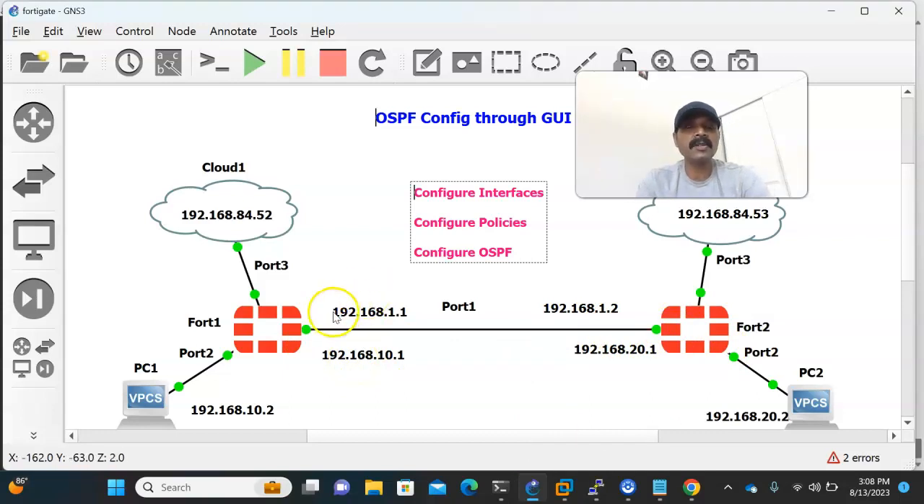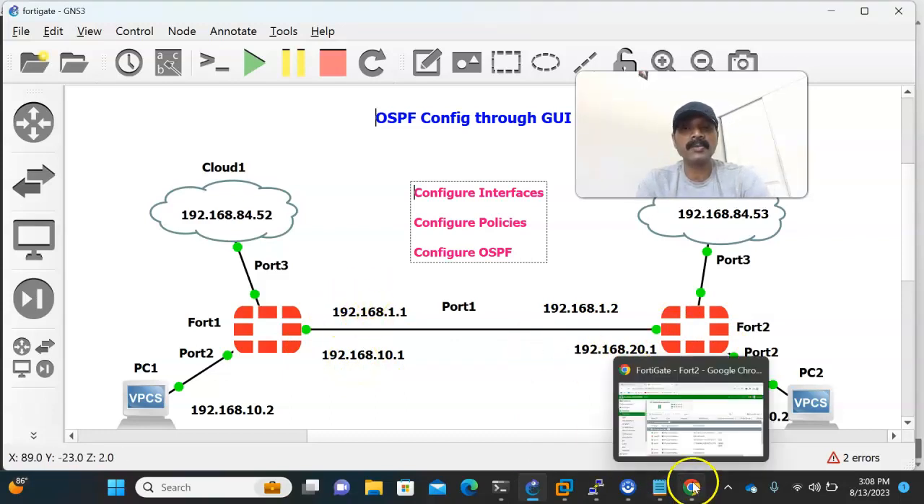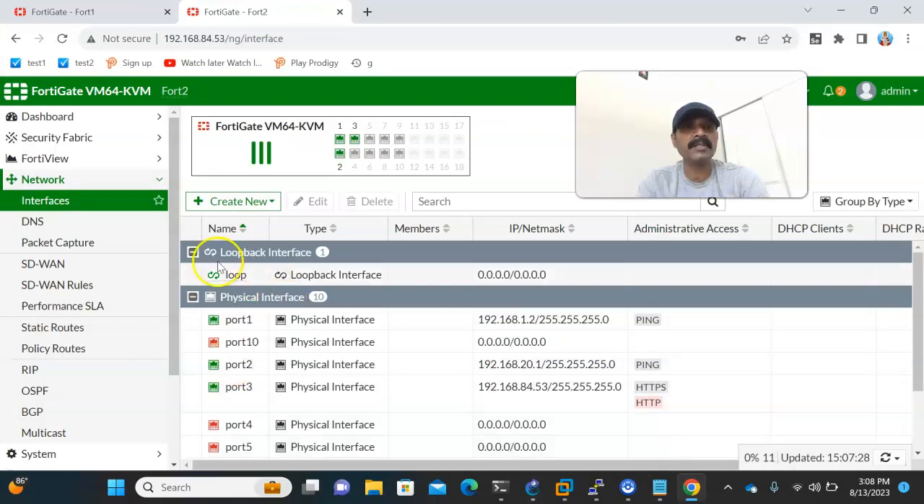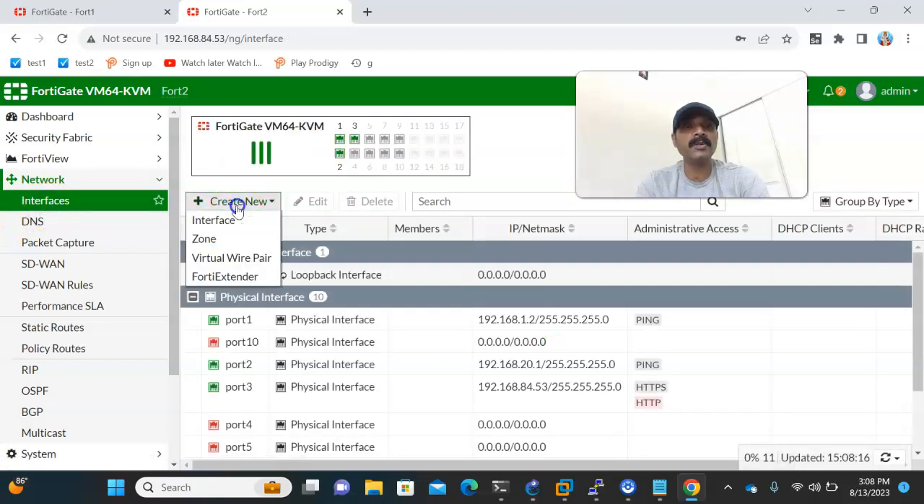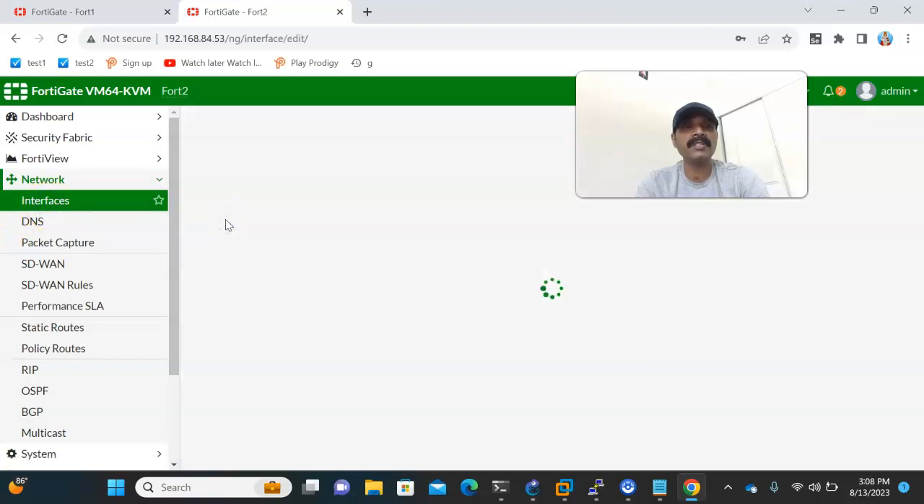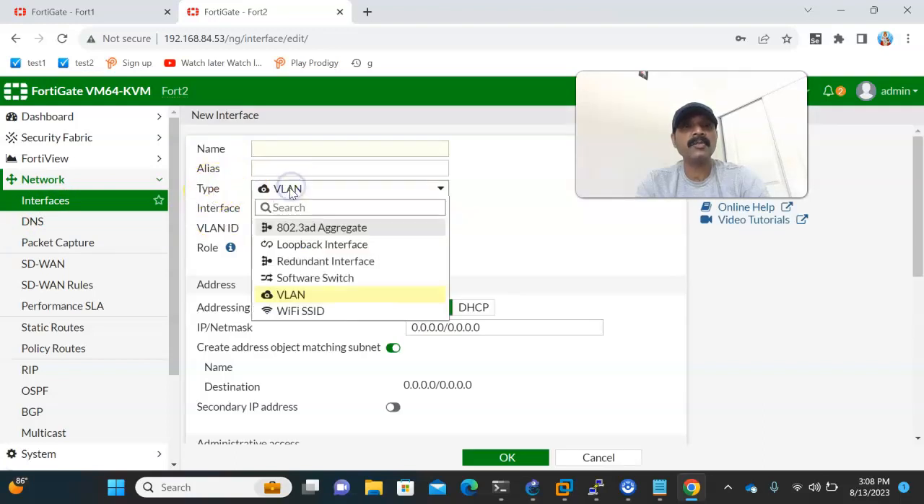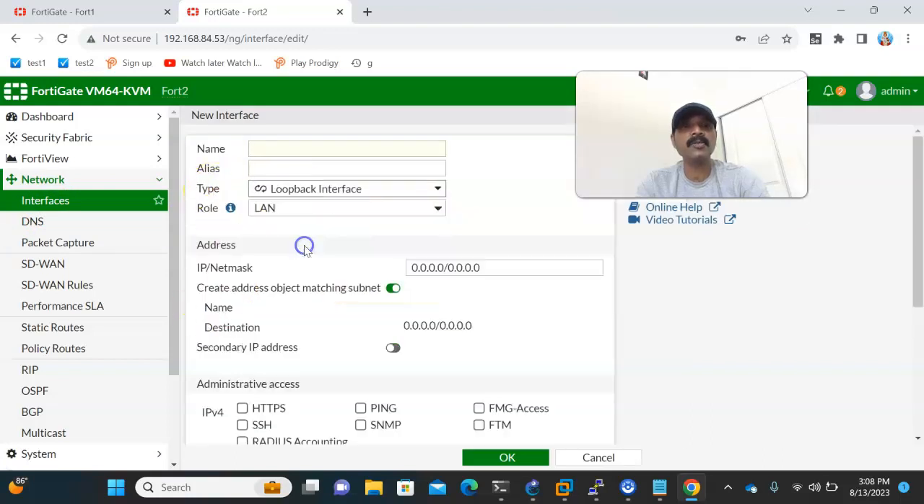So now I'm going to define a loopback address. I'm going to show you how we can define a loopback address. Just click here. This is a loopback interface, or if you want to create one more interface, just go to create new interface and we can create another loopback. Just change the type as loop interface and name it as loop 1. Here also give loop 1. Okay, and the IP I'm going to give is 1.1.1.